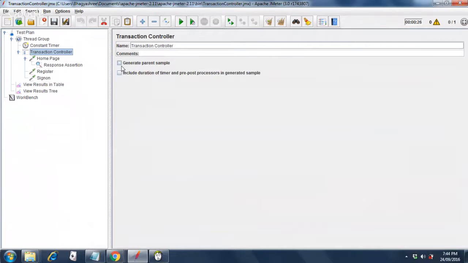Let's go into the details. Generate parent sample: if you select it, it will just list the transaction controller and the time required for the transaction controller. It will not list the individual time required for home page, register page, and sign on page. If you use include duration of timer and preprocessor in generated sample, then it will include the timer time also in the total duration. So let's check this one first.